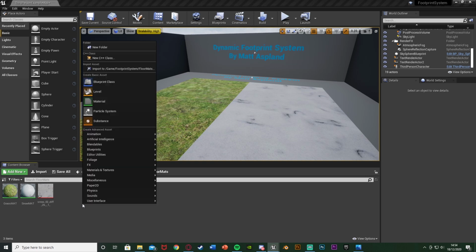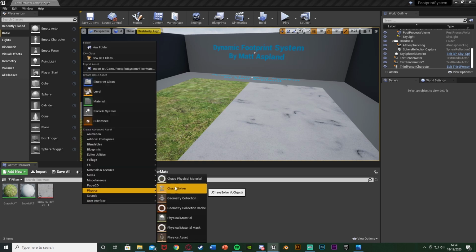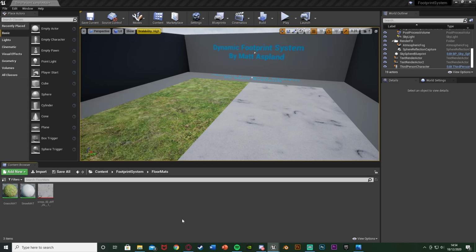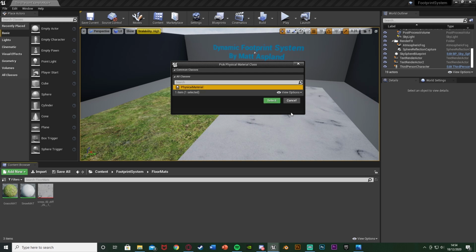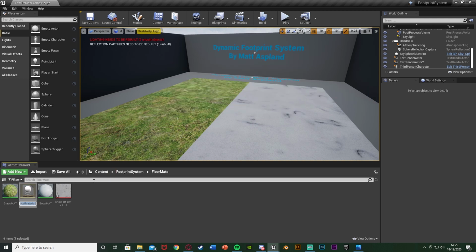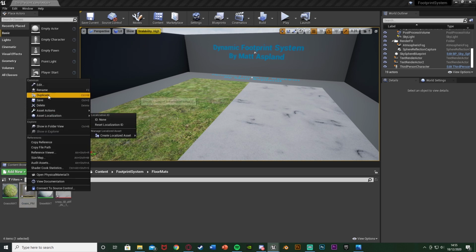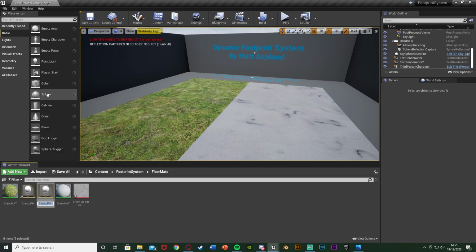So what I'm going to do is right click, go to Physics again, and now we want to go to Physical Material. Select Physical Material like so, hit Select. I'm going to name this one grass_PM for physical material, and I'm going to duplicate this for however many I have. So I've got grass and I've got snow. So now I'll rename this one snow_PM as well. So again, do this for all the different ones you have.